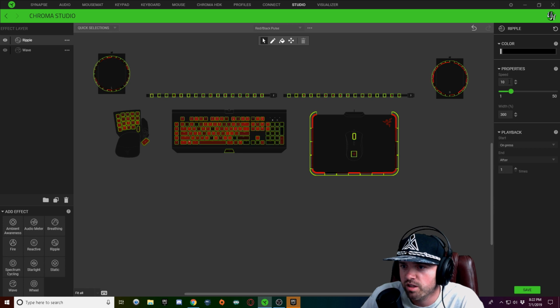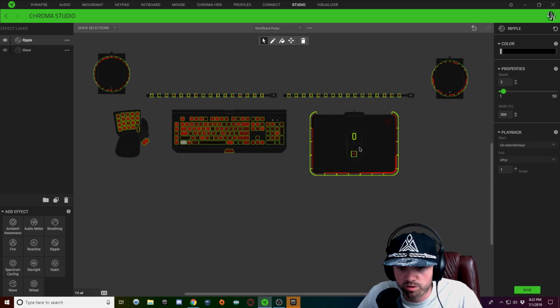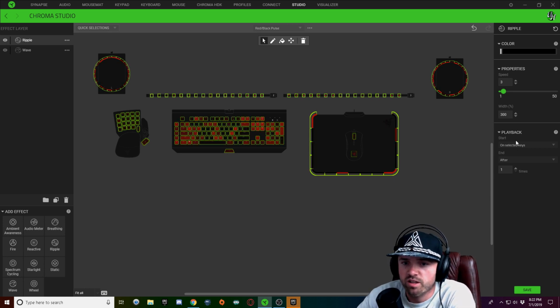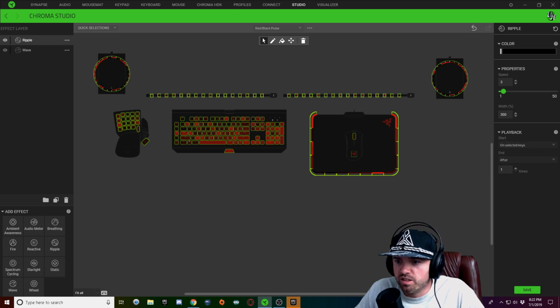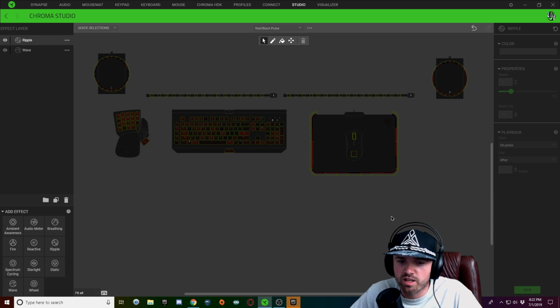That looks good. On our speed, we're going to want to make this 3. We're going to leave our width percentage at 300. And we're going to change this to start on selected keys. Real quick, I'm going to hold control and deselect my mouse. That way, I don't have a ripple effect whenever I click my mouse. If you like to have a ripple effect with your mouse click, you can keep it there. I don't. So we have on selected keys and end after one time. That looks good. I'm going to hit save. And now we'll try it out.